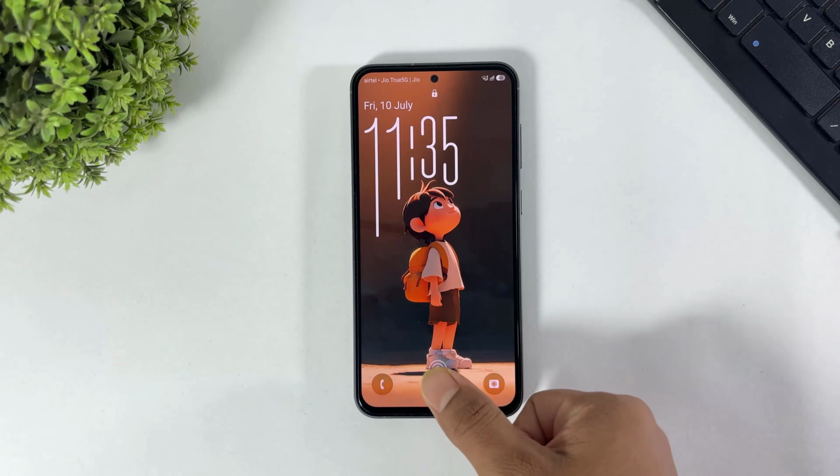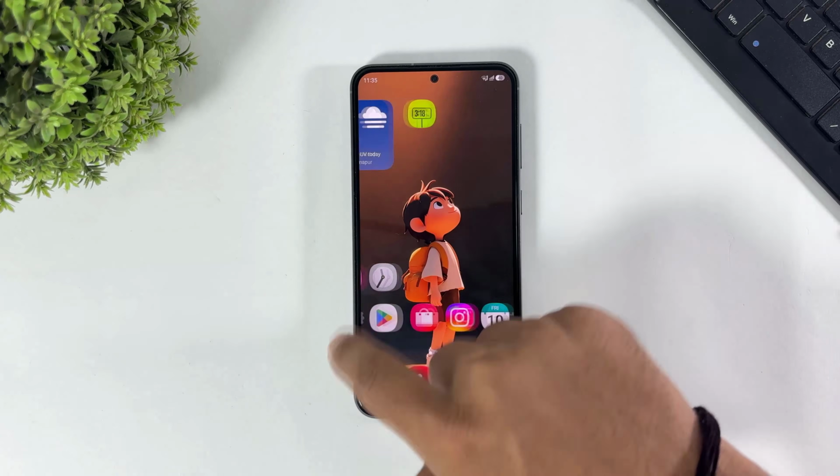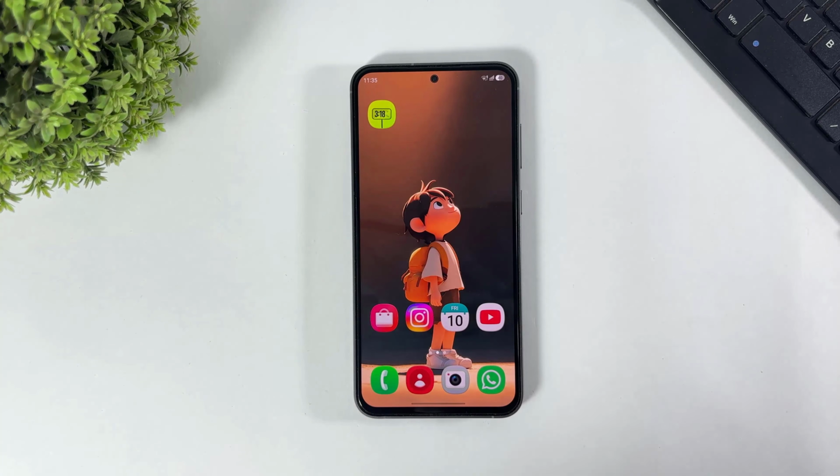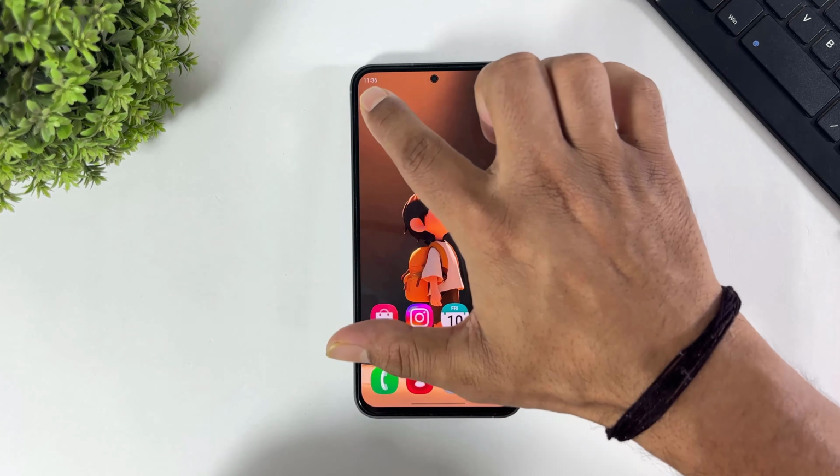Hey everyone, today in this video I'm going to show you a new amazing standby clock for any Galaxy device. So let's begin. Okay guys, first download this standby clock on your Galaxy device. The download link is available in the description. Simply download and open.